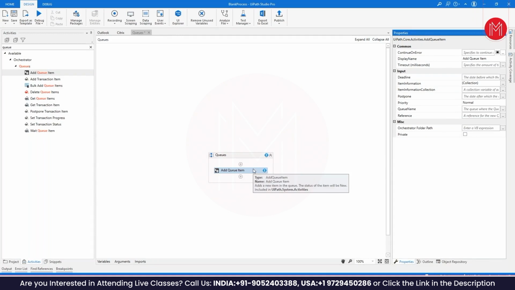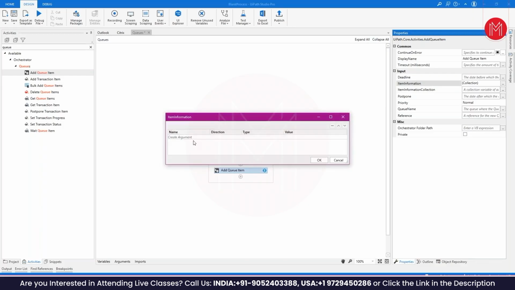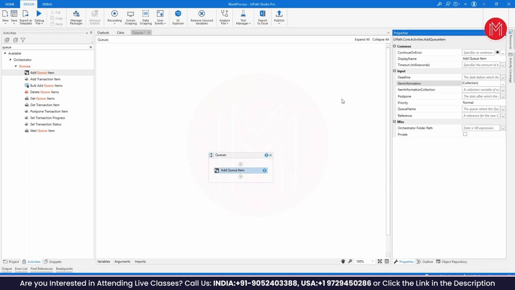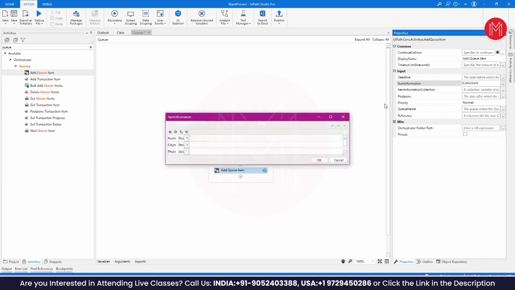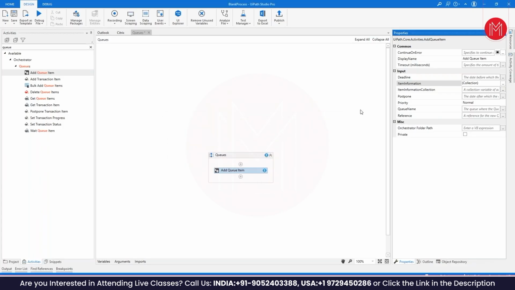Then I can give a lot of information regarding this item also. That is possible using the Item Information. For example, I want to give some information like name, and I want to give the name of the person. I'll give Ramesh. I want to give the city, and I want to give the phone number. It is basically like the input to the queue. Regarding the item, all the input I'm going to give in the item information. I'm giving 4 pieces of information here, and I'm clicking OK. So when my data is added to the queue, it is going to have these 4 pieces of information additionally. It is not an empty queue item.